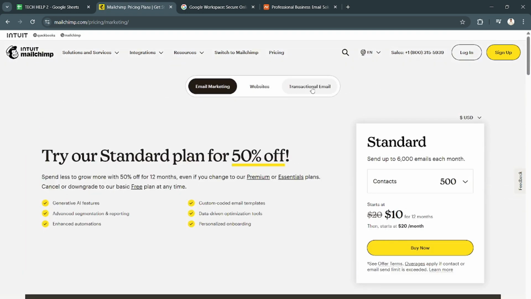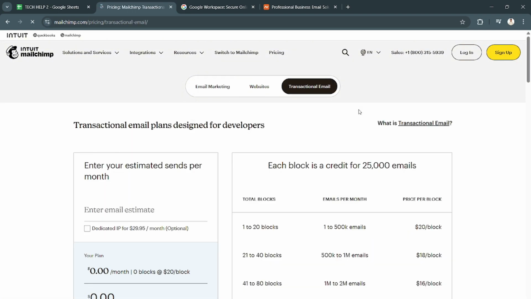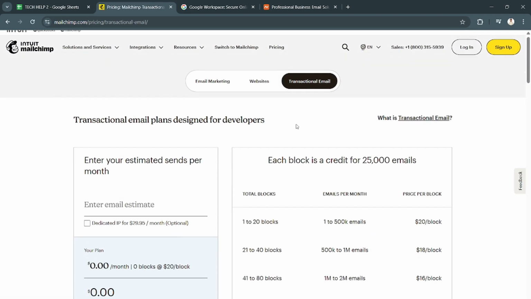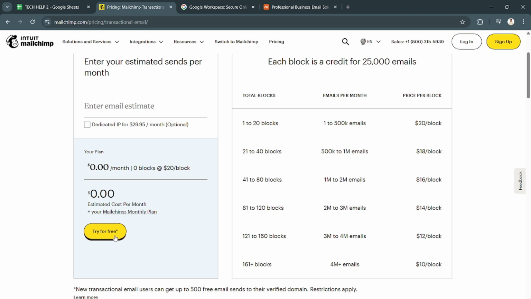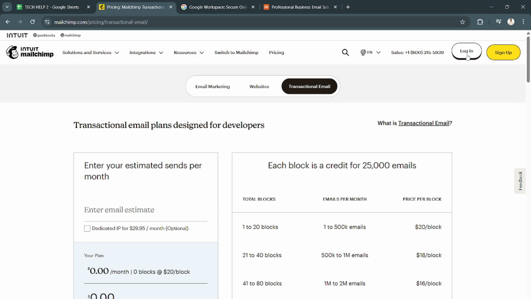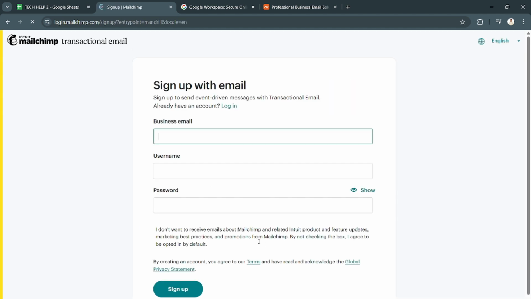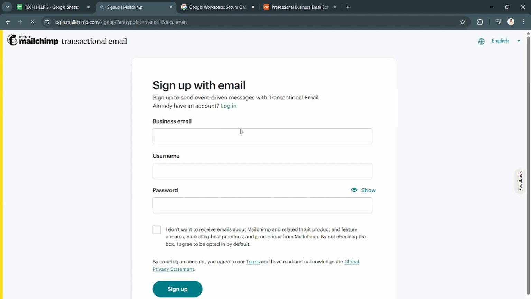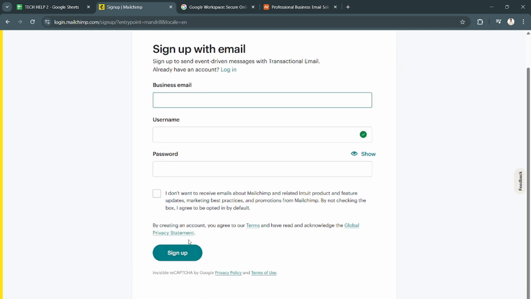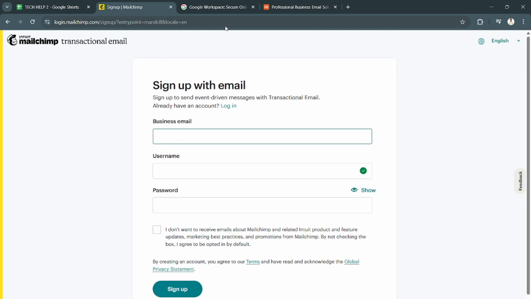So account creation is the same with other email creation. So like here, transactional email is absolutely for free. You can try that for free. So you can just select try for free. And then here, you can add in now your business email, your username, and your password. If you want to use your username as your business email, that's also fine with them. And then just click on sign up and then you're done. So it's the same with creating a Google account or creating a Facebook account and other accounts.